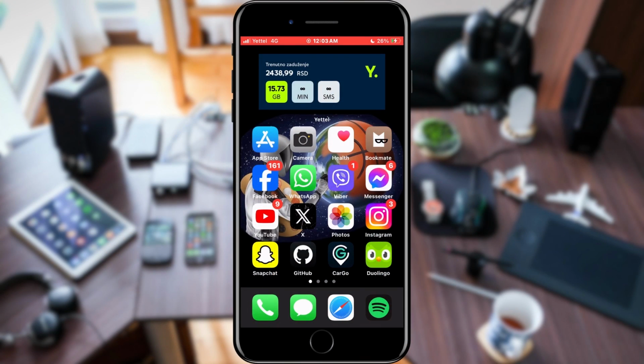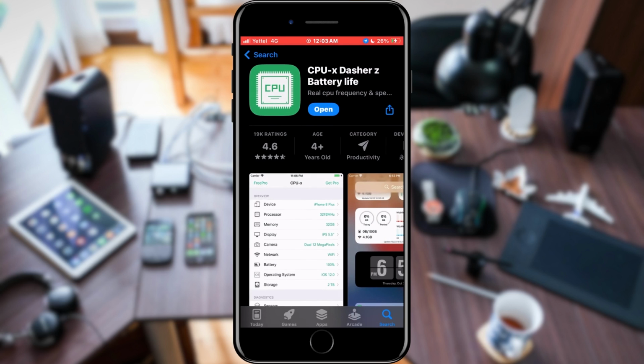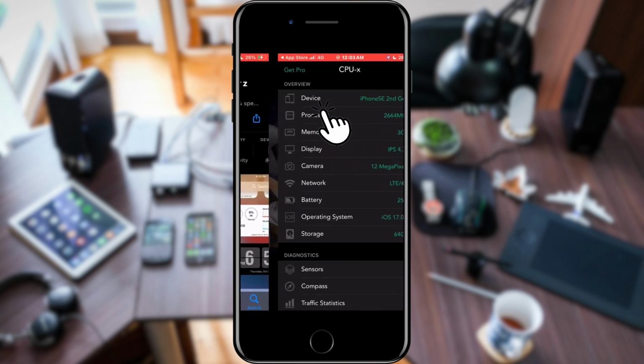To do this we need an application called CPUX. Open the App Store and find this app. Once installed, open the application.